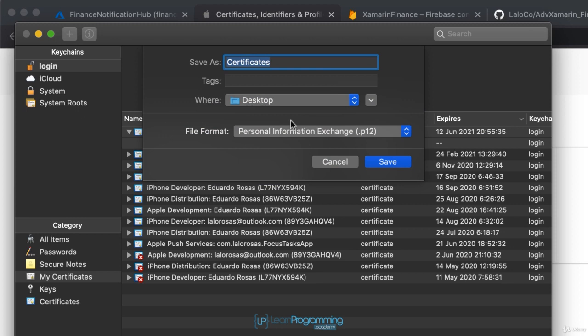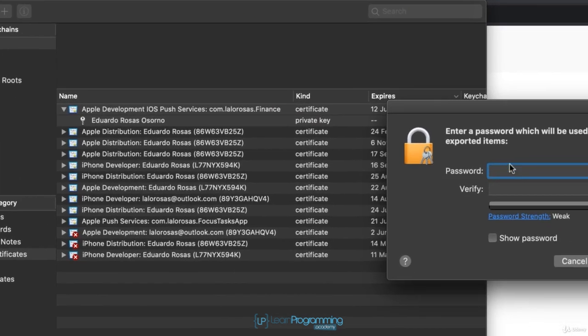This is going to be needed over on Azure, not yet right here on the Apple Developer Portal, but we do need it eventually, so we may as well create this already. And as you will notice, this is a P12 file. So make sure that you know where you're saving this file. I'm going to click on save.